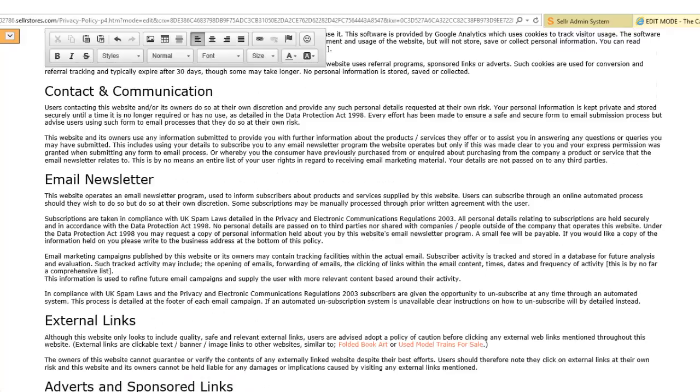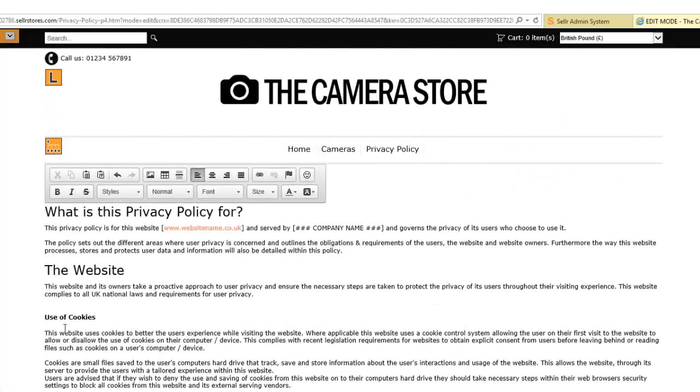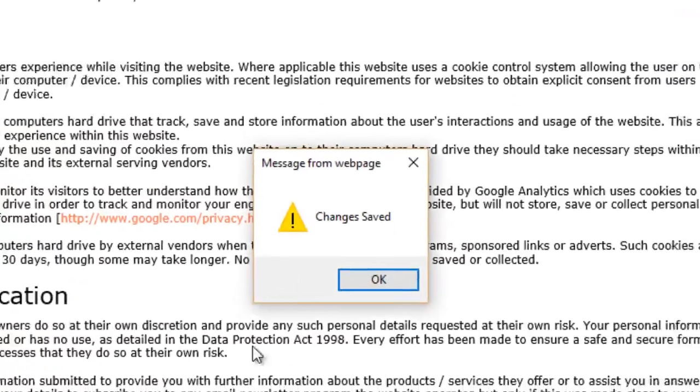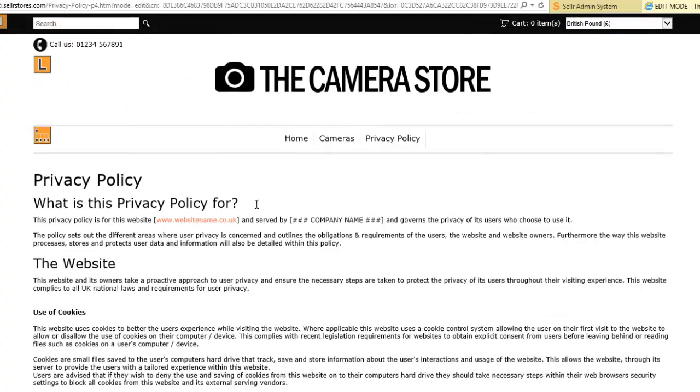So now I'll click on Save Changes. And when you paste in, you might need to click in the box to make the Save Changes button appear at the bottom. So there we go. So we've got our privacy policy.